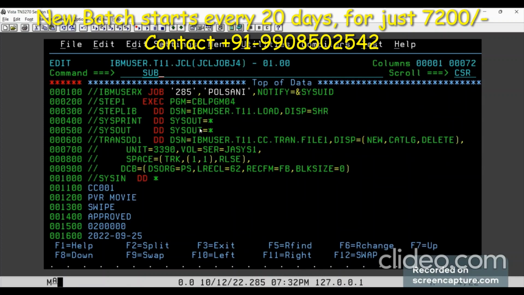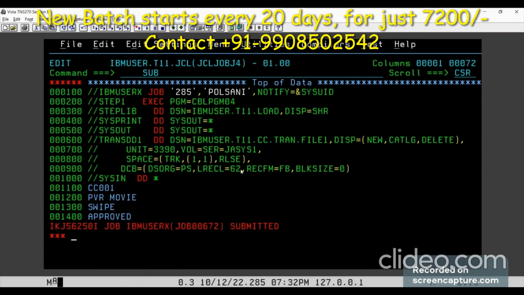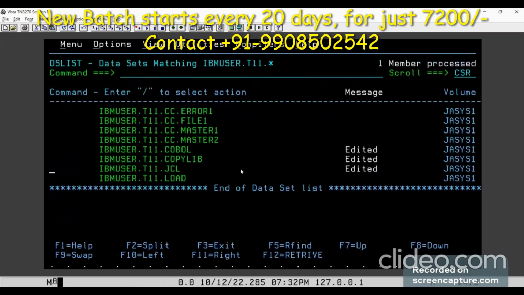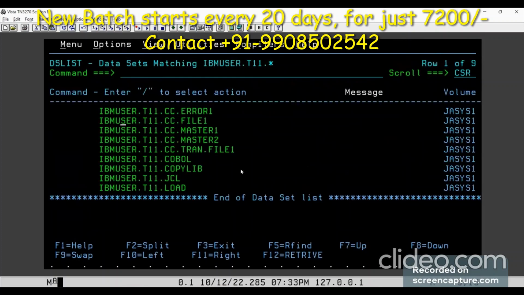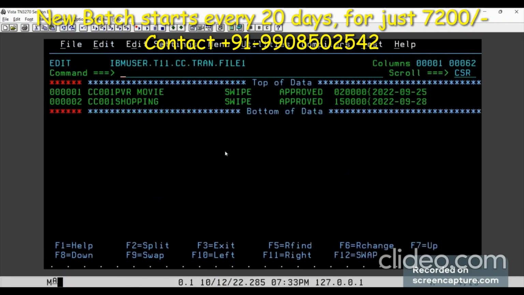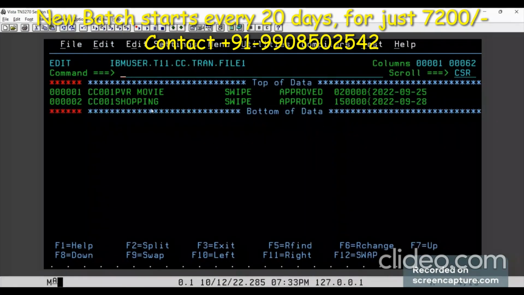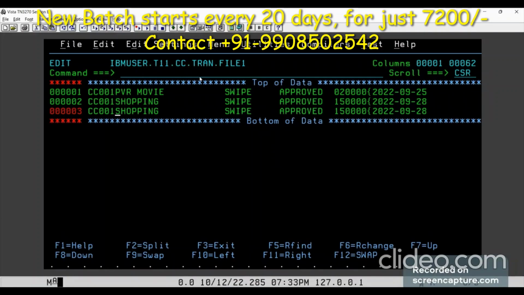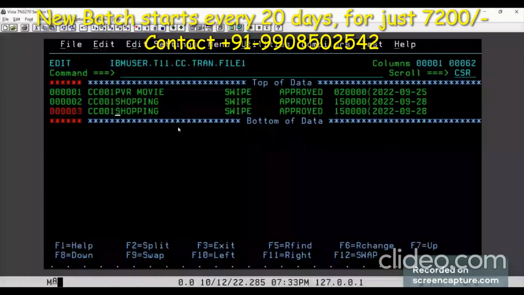So anyway, we'll run one more time. I corrected the value here, submitting here. Perfect, successful. Let's see the output. So this is the transaction file which we created. Edit or browse the file, whichever is comfortable. You have the number, the type of shopping, the type of card used, whether it is approved or disapproved, and then the amount and the date. This is all 62 characters in length. If you want one more record, just repeat this one.